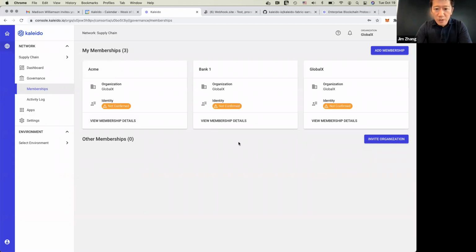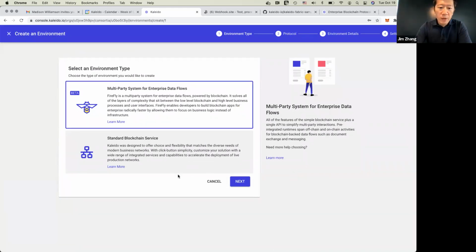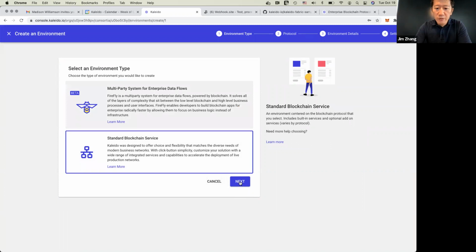If you want to have more details about what these memberships mean, what does identity mean, I encourage you to go back to our playlist for Tech Tuesday. Nick has awesome previous sessions that cover those fundamentals. We'll just skip those for now because our focus today is Fabric support. So let's go ahead and create a Fabric environment.